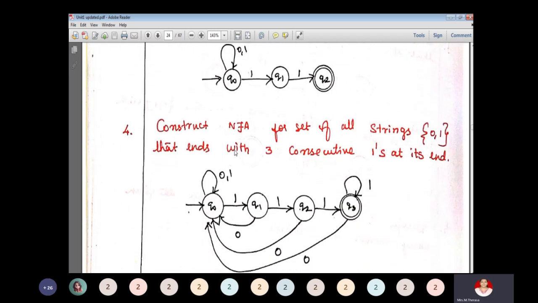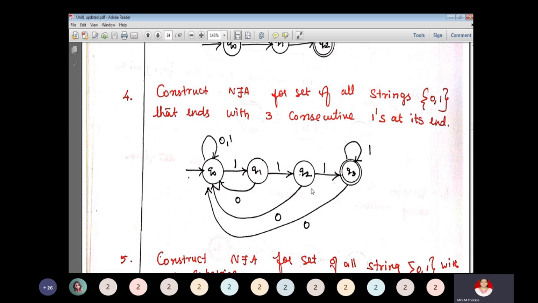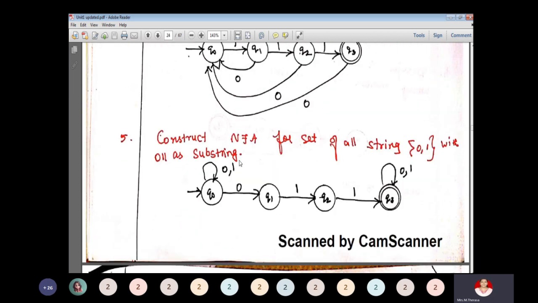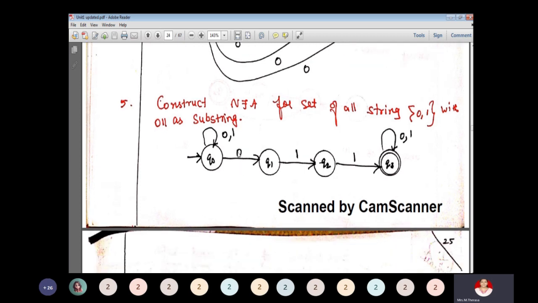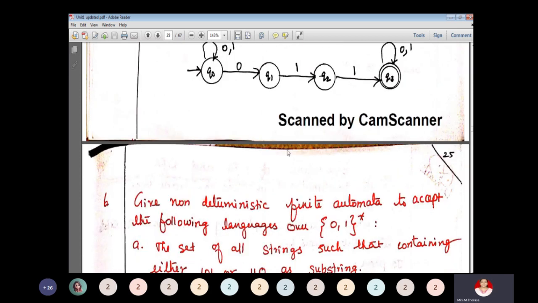Then construct an NFA for the set of all strings over 0, comma 1 that end with 3 consecutive ones. 3 consecutive ones at the end. At the beginning it may have any number of zeros and ones. Next, construct an NFA for the set of all strings over 0, comma 1 with 0, 1, 1 as a substring. At the beginning and at the end, it may have any strings.